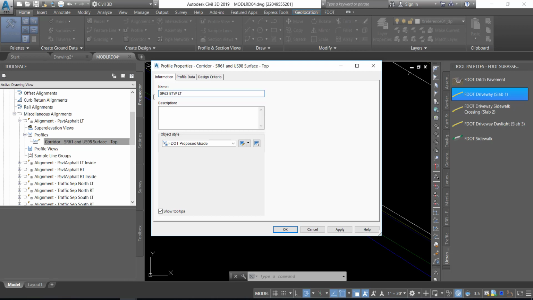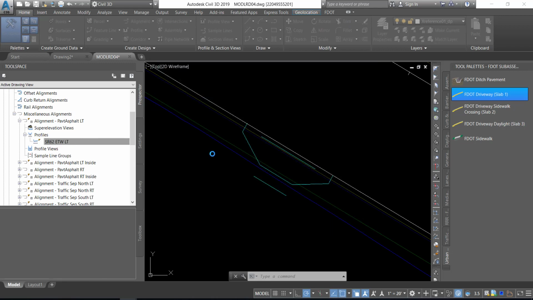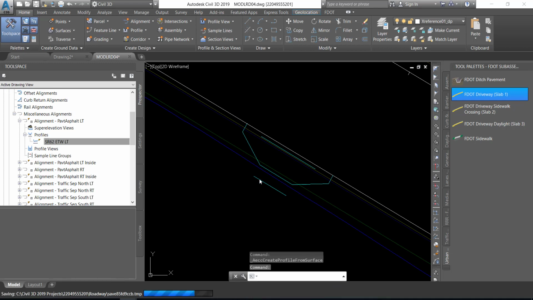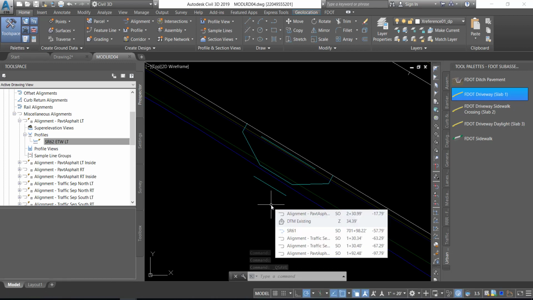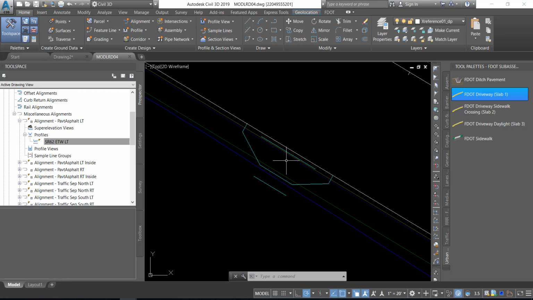And then click Apply. The Profile Corridor SR61 surface top has been renamed and now is displayed as SR61 Edged Travelway Left in the Prospector menu. Save your file before continuing. Exercise 7.10. Create a profile view to display the alignment pavement asphalt left.